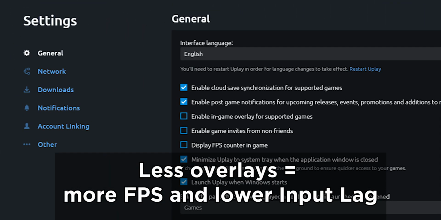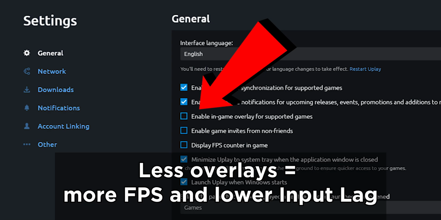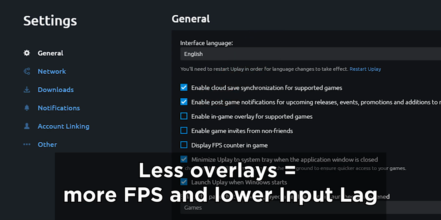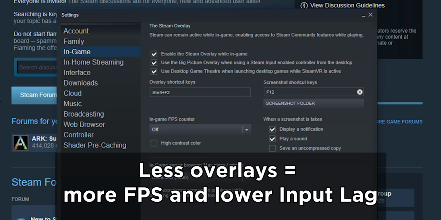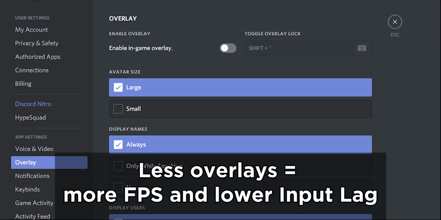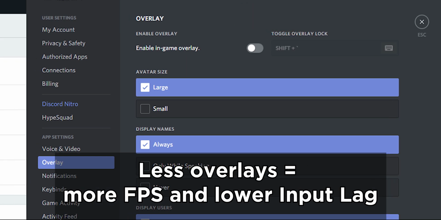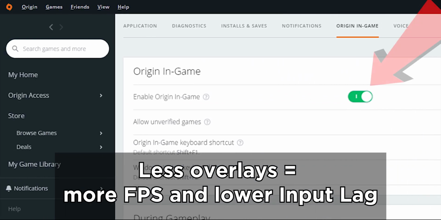If you're experiencing any stutter or mouse inconsistencies, you can always try to disable the in-game overlays that most game-related software have, such as Discord and Steam. This will also increase your frame rate in some cases, but by disabling the in-game overlays, you might lose certain features.